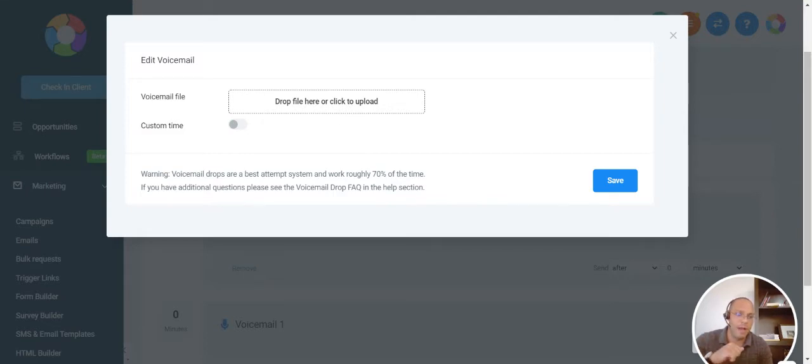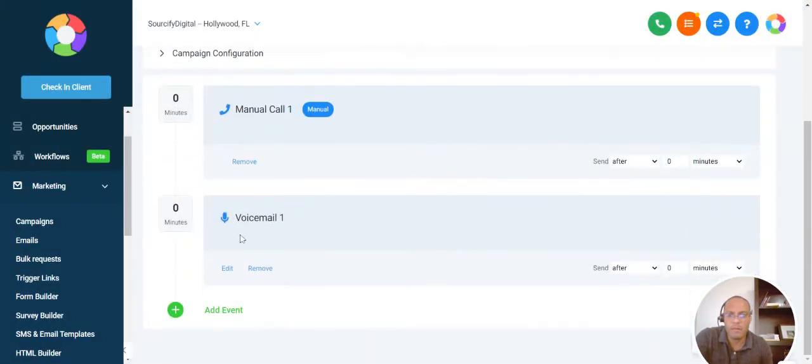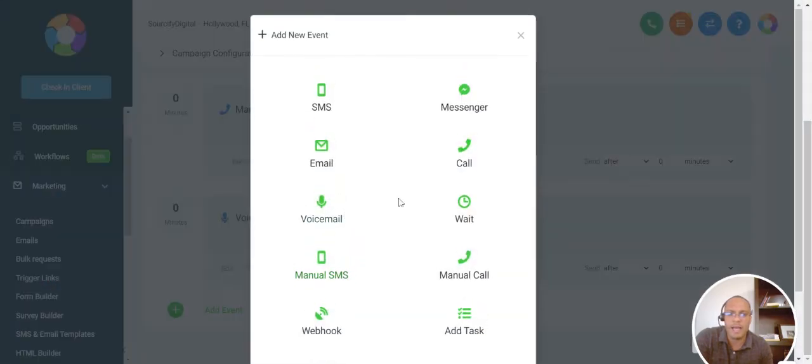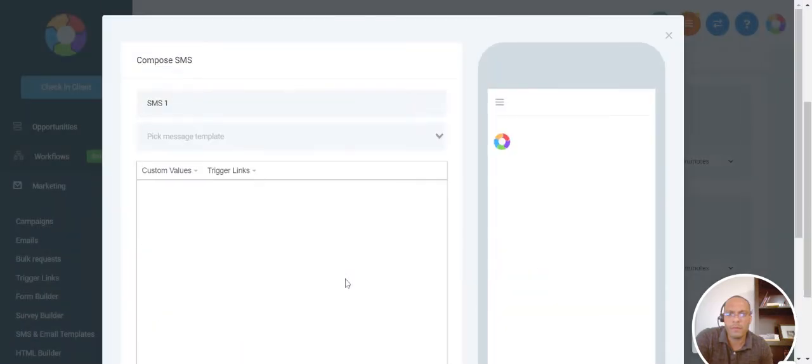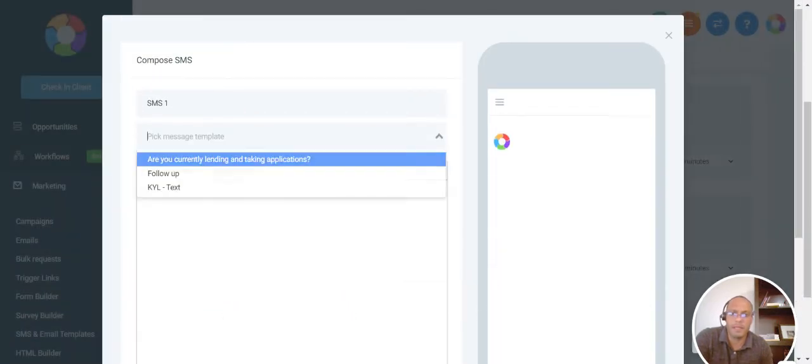Obviously, a general voice drop would be good, like, "Hey, this is Jeff, just wanted to reach out to you. I saw... hope you get this message, call me back at whatever phone number." You can add that voicemail drop, and then you can add a text message as well, which you'll pick your template.